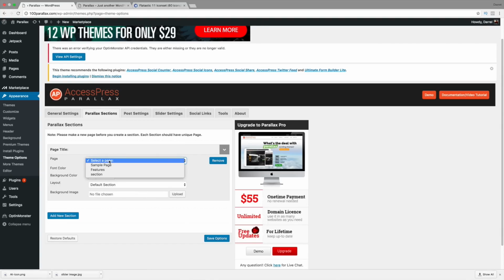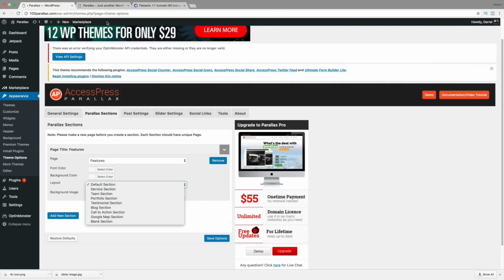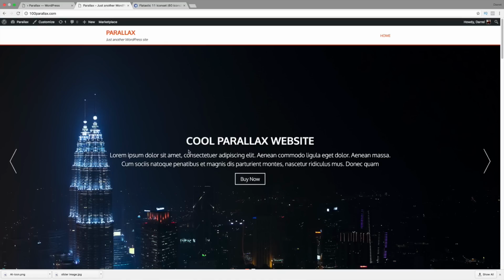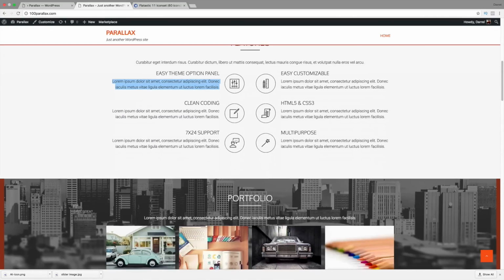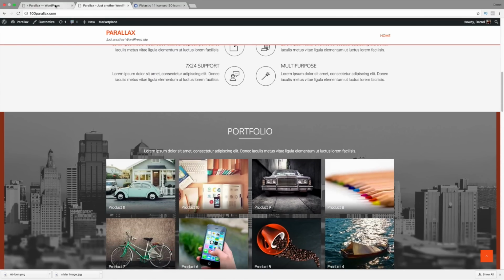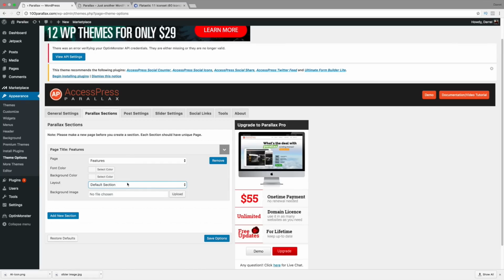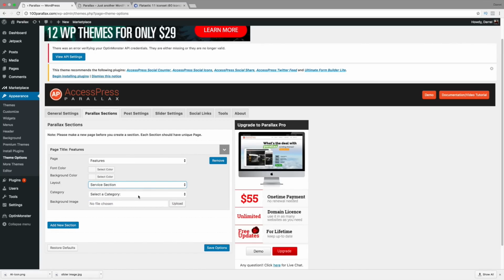But over here under add new section, just click on add a new section and select page. Now they actually have page templates for us. Okay. So we have features right here. And then right here under the layout. So this section right here is the services section. This is the portfolio section. So they have actually created pre-made layouts for us to keep it even easier. So this is the service section. Now select a category. Remember, it is the features. Okay, so this is the features page, the features category, which are the posts, and this is the layout.